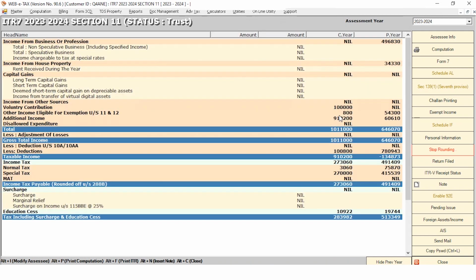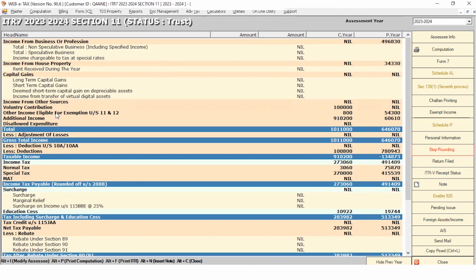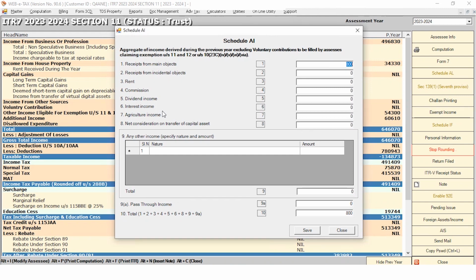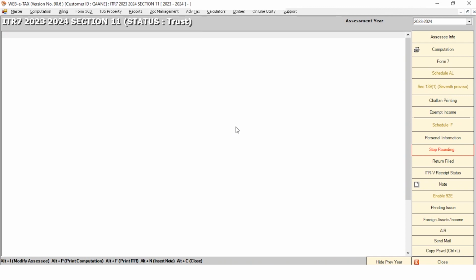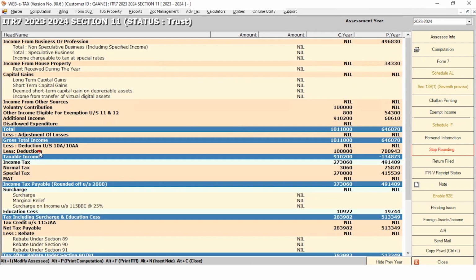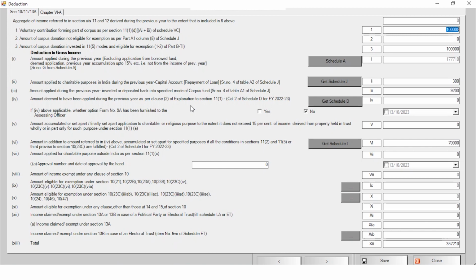Then you need to enter the details under the other incomes eligible for exemptions. If you are having any aggregate of the income that is eligible for any exemptions as per Section 11 and 12, then you can provide the details over here under Schedule AI. Then you need to provide the details which will be related to the deductions. If you are claiming any exemptions or deductions related to the expenditure of capital as well as revenue expenditures, then you can provide the details under the deductions.